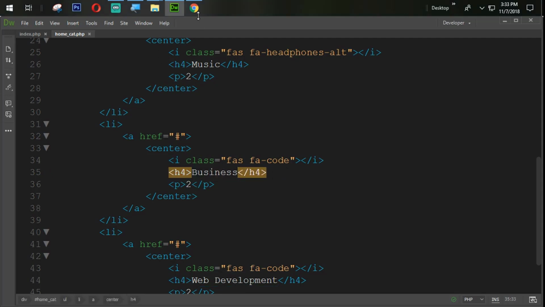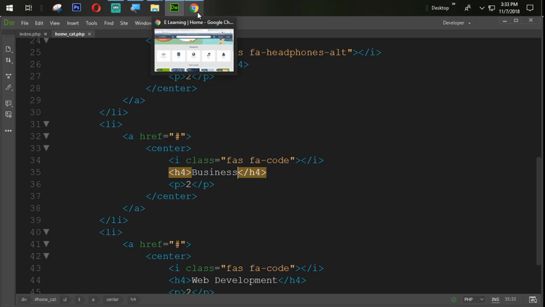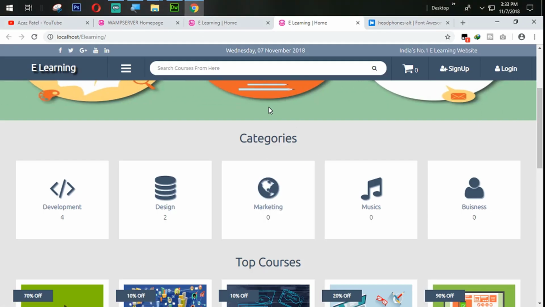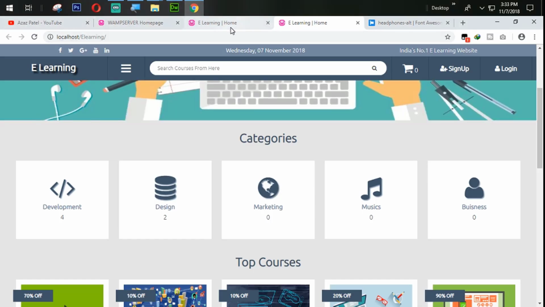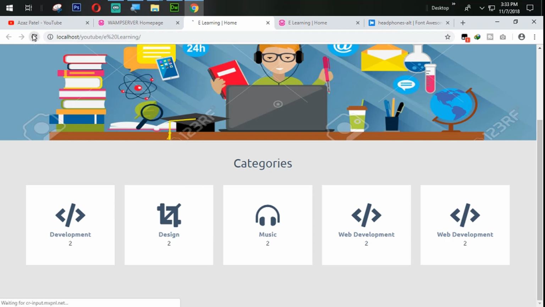We will get all the categories dynamically, but for now we are just checking, so we'll set it with our setup. Okay, so don't worry about that. For business we use a user here, user or users, anything we can use. Refresh it, so you can see that the business is also coming from here.